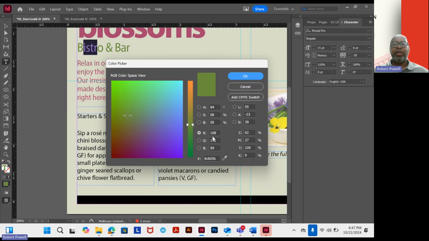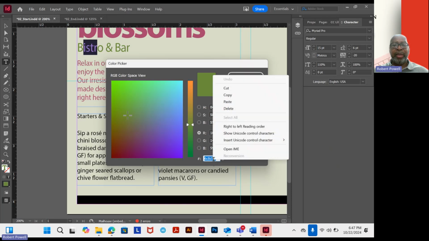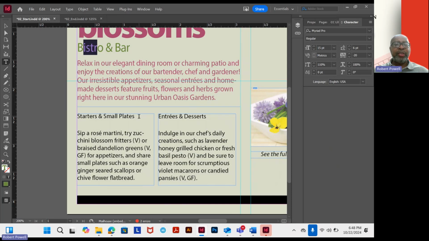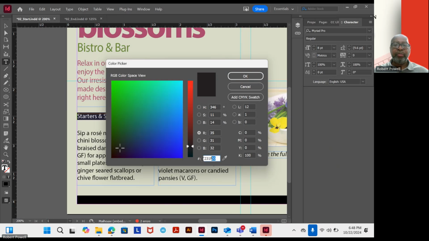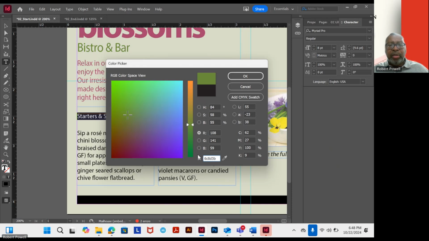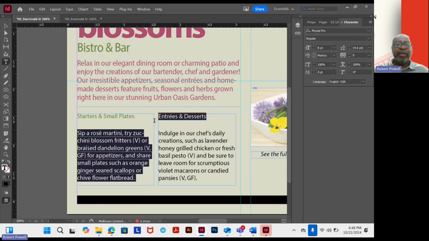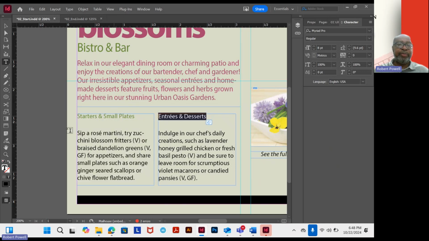So you can either put in the RGB color, the CMYK color, or I like to just use this right here. Select it, copy it, or right click and copy. Hit cancel. Select the text that we want to color. Double click back on the text tool again and replace it with that color green. As we see, once we replace it, it gives it the same color green as that right there. And we can also do the same for the entrees and desserts.